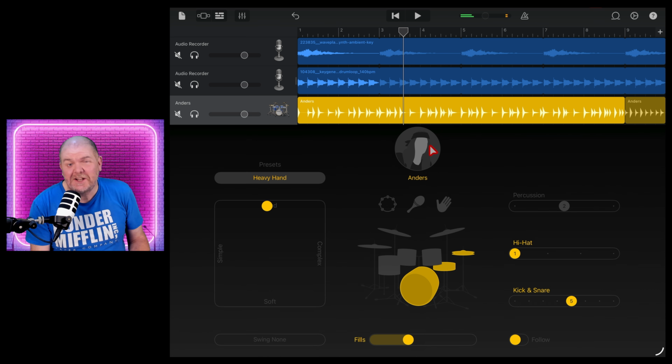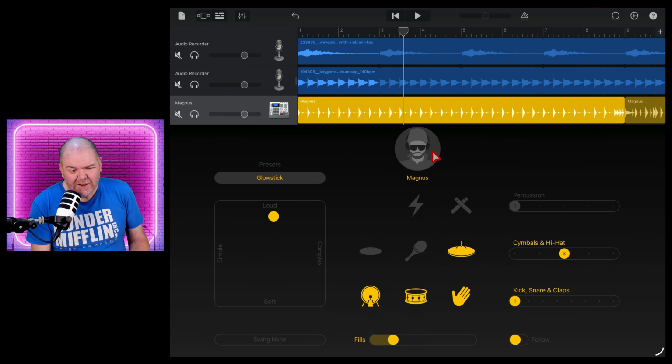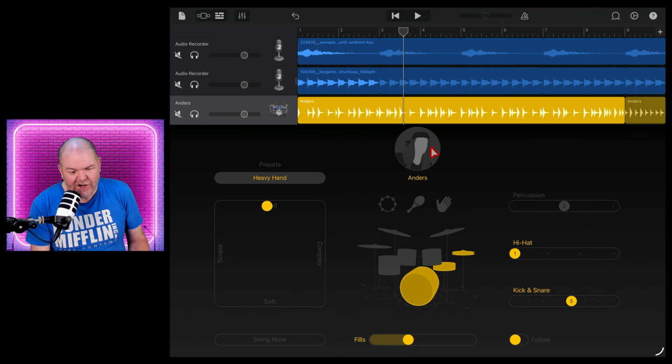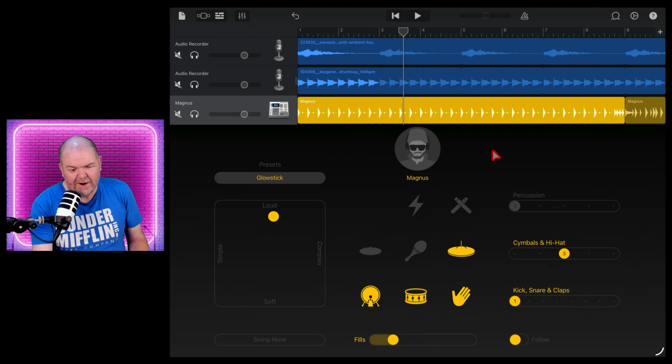It did swap. Okay, so it did go to Anders there. It swapped over to Anders, but if we swipe back, so it must just be when you tap too long, like if you tap right on without swiping. So it can actually swipe between electronic and acoustic drummers. It just has to do a little kajigger there. But it's cool because I reckon, yeah, like Magnus sounds the best for this particular track.